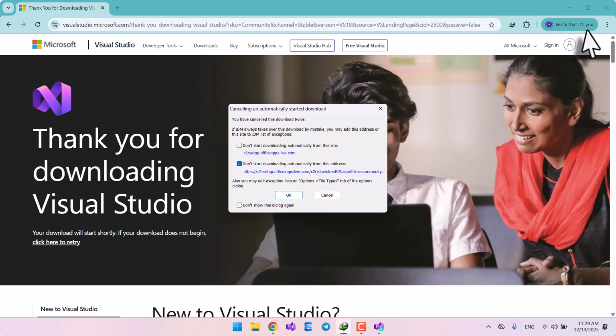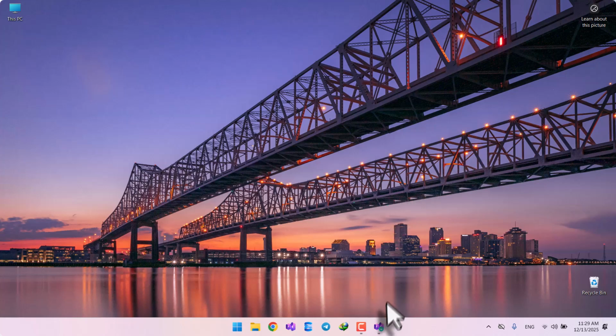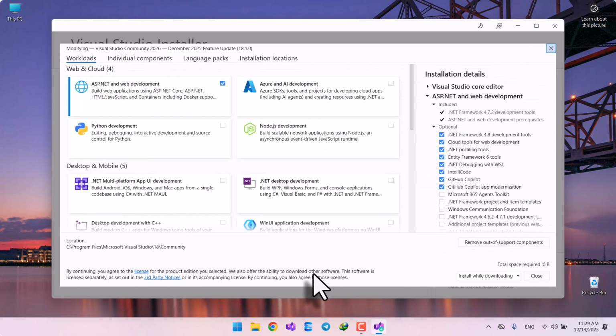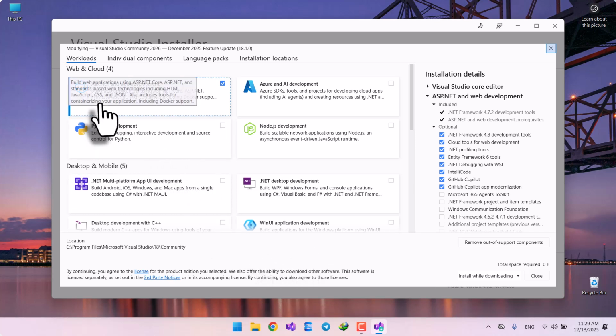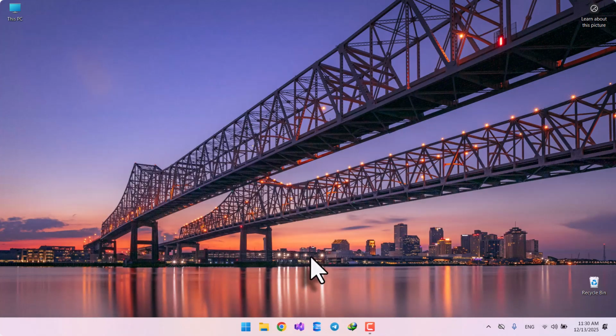I have used Visual Studio 2026, the Community version, which is totally free. The only thing you should keep in mind is that when you are installing Visual Studio, you should check this ASP.NET and web development section to install all those necessary things that you need for designing APIs and web applications. I have already installed Visual Studio, so I only skip this section. So let's open Visual Studio.